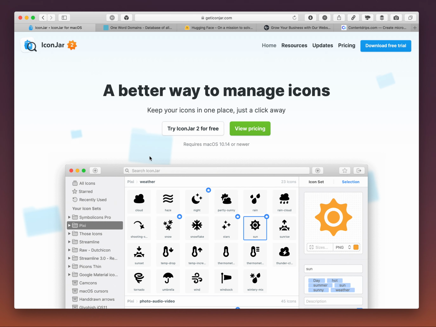Also the fact that you call it IconJar 2. Many apps, they don't include their version number in their marketing because they just keep iterating and increasing the version number.